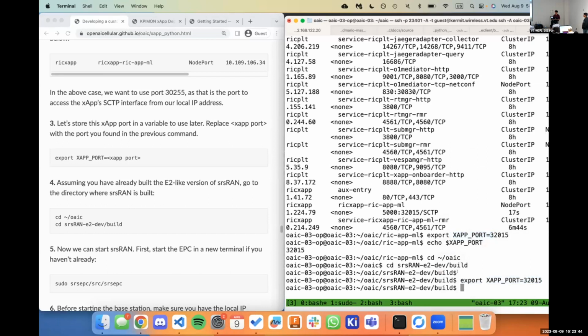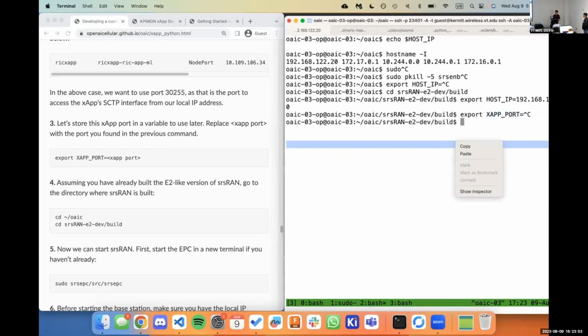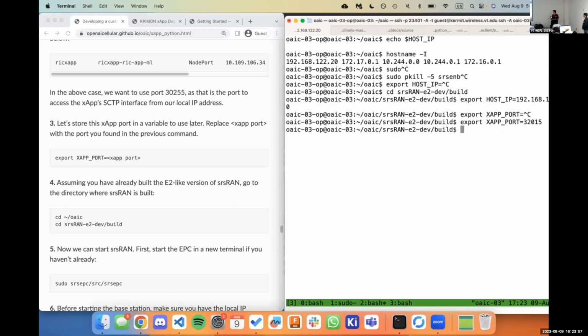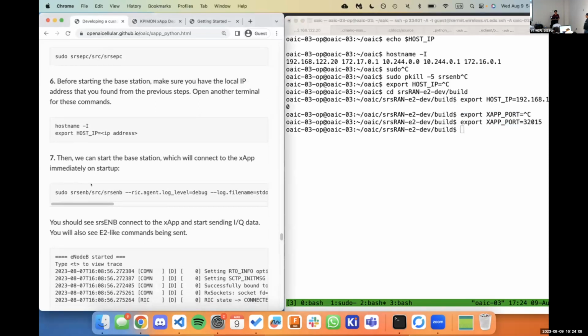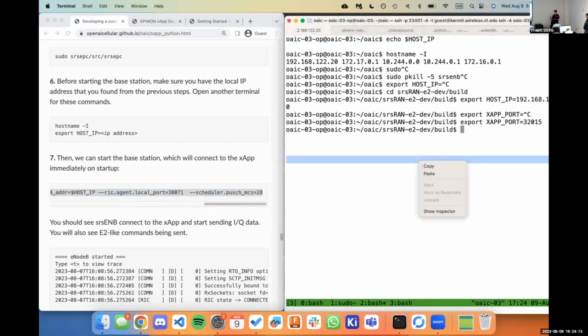Keep the port. In my case, when I open up a new window, it doesn't save the variables anymore, so I have to put in this one for the eNodeB. So once we've done that, and we have our host IP and Xapp port variables, or you remember them, if you want to type them in manually, it's step 7 that we're going to be on. Step 3 is where the Xapp port is, if you got lost on that.